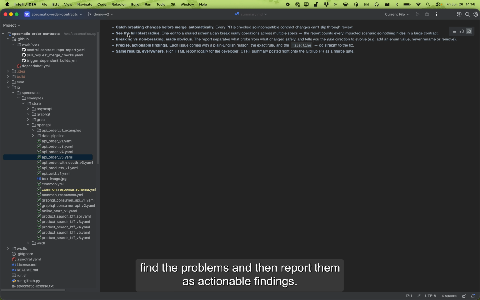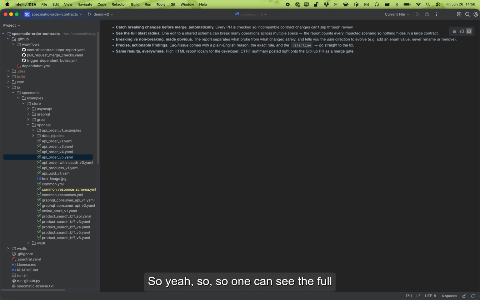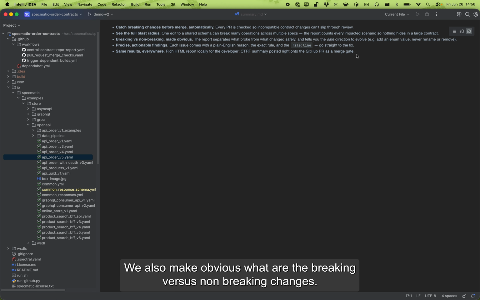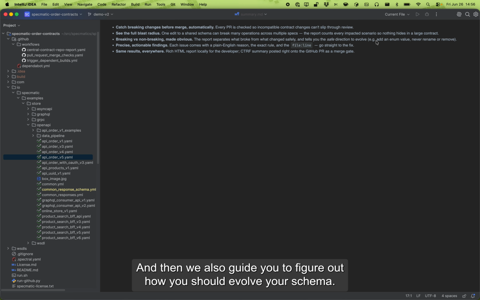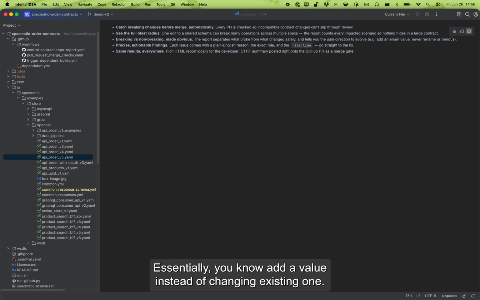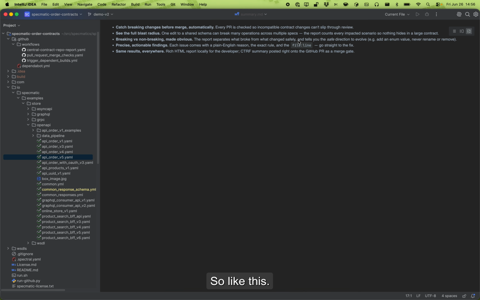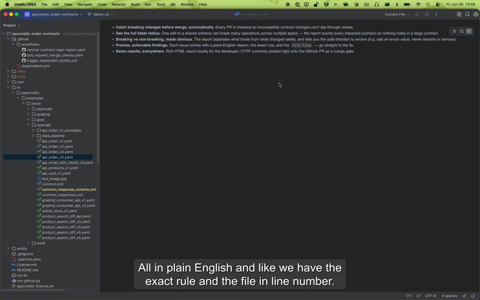One can see the full blast radius of a change, and see all the affected specifications. We also make obvious what are the breaking versus non-breaking changes, and we guide you on how you should evolve your schema. Essentially, add an enum value instead of changing an existing one, and don't remove or rename existing things. We give actionable findings, all in plain English, with the exact rule and the file and line number, so that you can go straight to fix it.